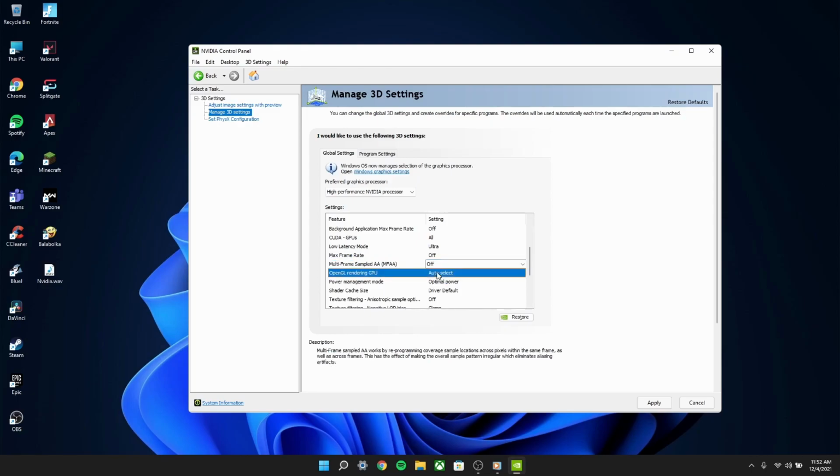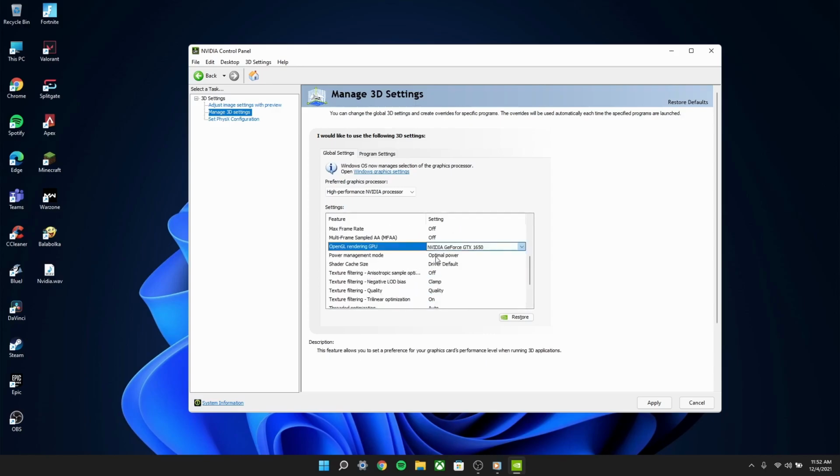Next, in the OpenGL rendering GPU option, select your main GPU. If you only have one GPU, select that. Next, set power management mode to prefer maximum performance. This is one of the most important settings and allows us to get the best performance in games. However, this does use more power.